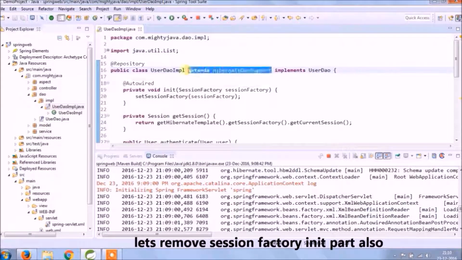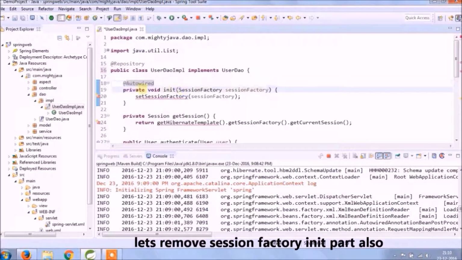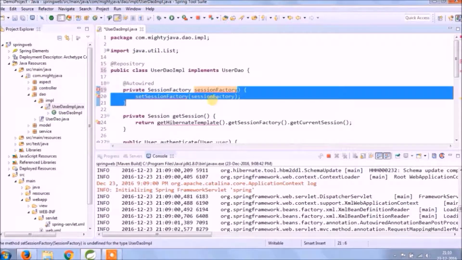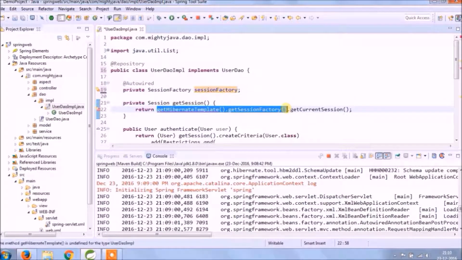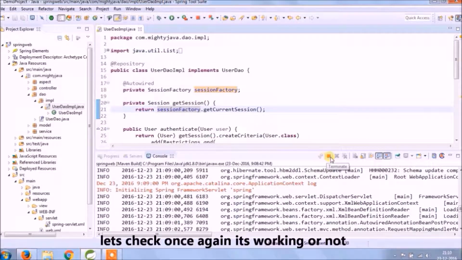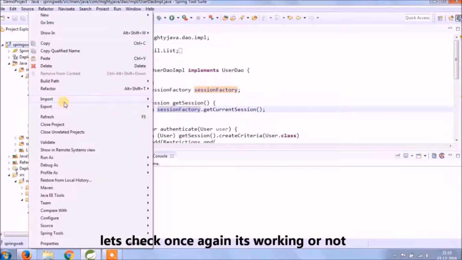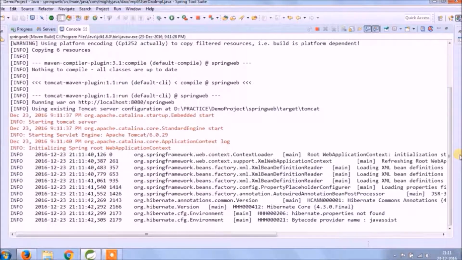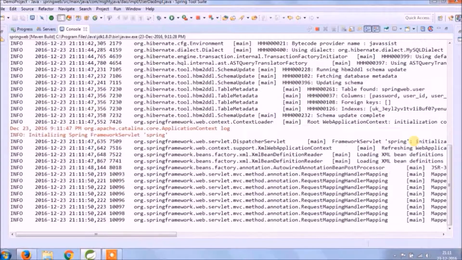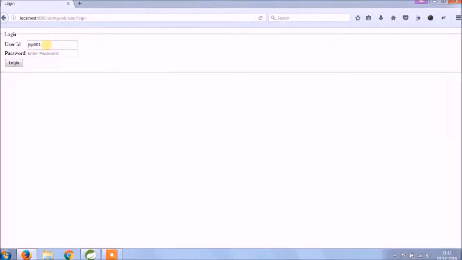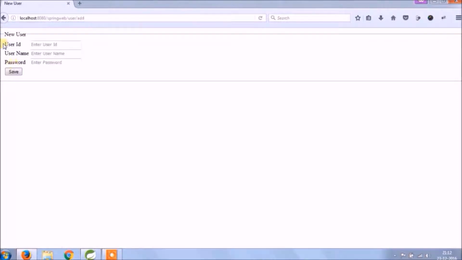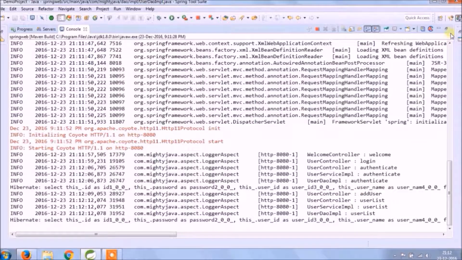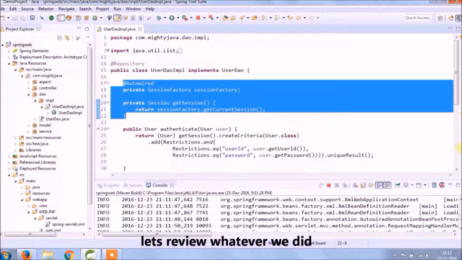Let's remove the session factory init part also. Let's check once again it's working or not. Let's restart the server. Server started. See, it's working fine. Let's review whatever we added.